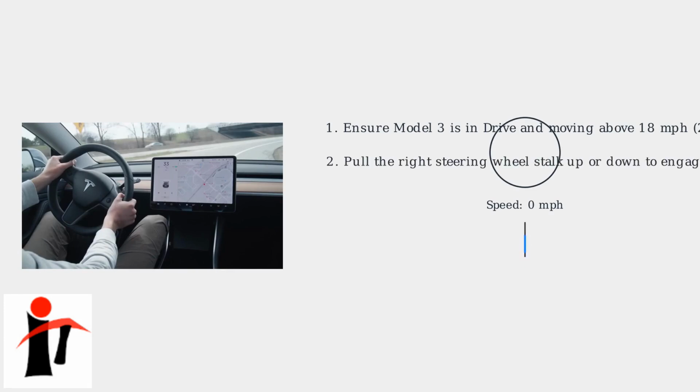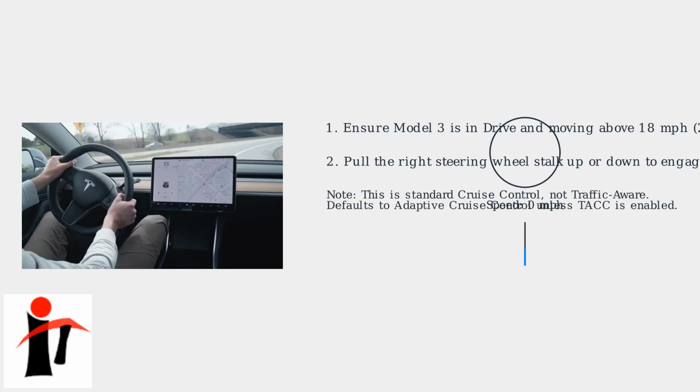per hour. To engage standard cruise control, simply pull the right steering wheel stalk either up or down. The system will then maintain your current speed. Remember, this is not traffic-aware cruise control. It won't automatically adjust to traffic. This setting defaults to adaptive cruise control unless TAC is enabled via settings.